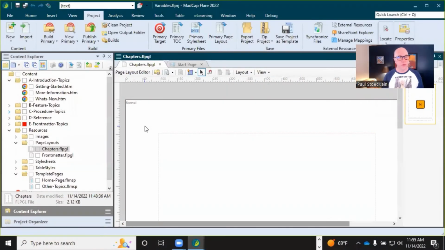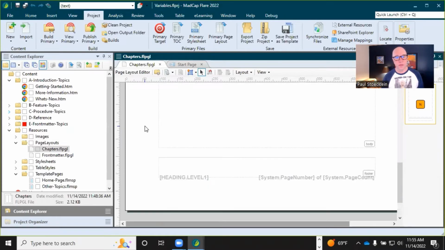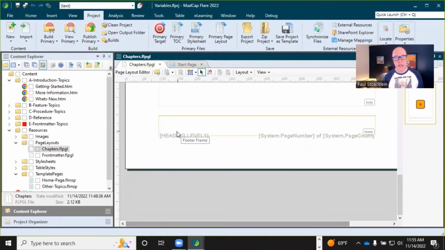So system variables, that was one variable set that you don't see in your project organizer that's behind the scenes. The other one is heading variables. Let's check those out. Print output is a good place to use these. So I am here in this page layout still. I'm going to come down here to the bottom, and I already have a heading variable that I'm using right here.